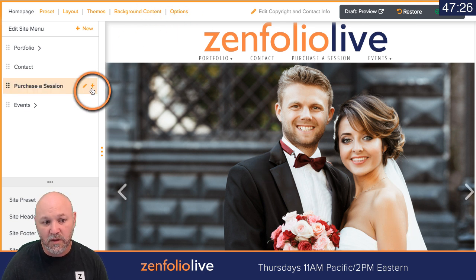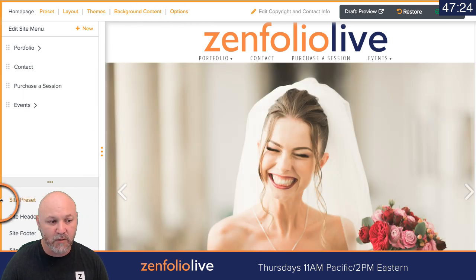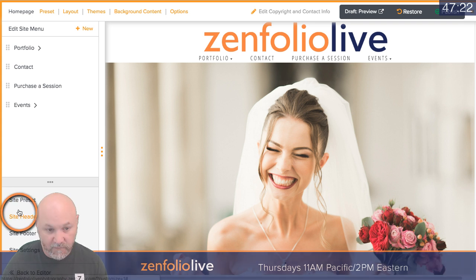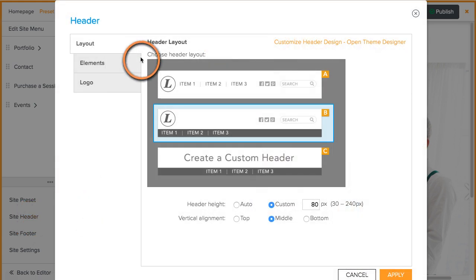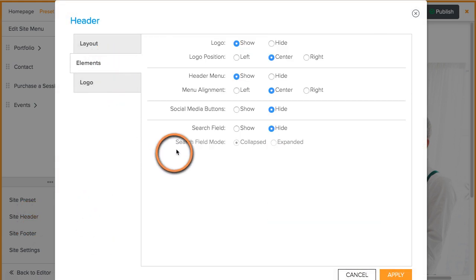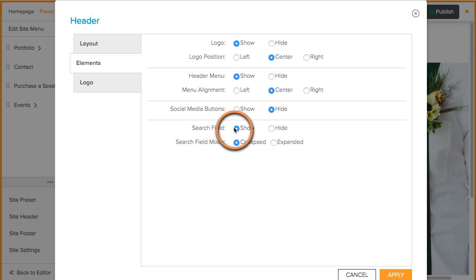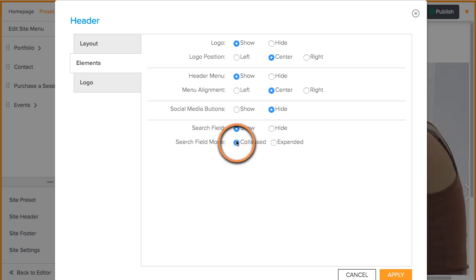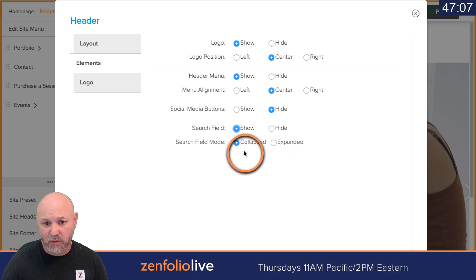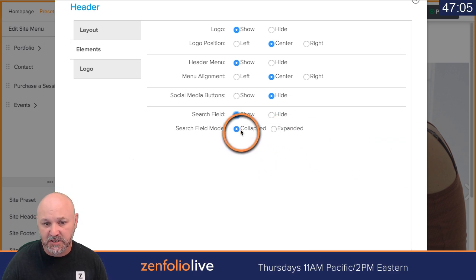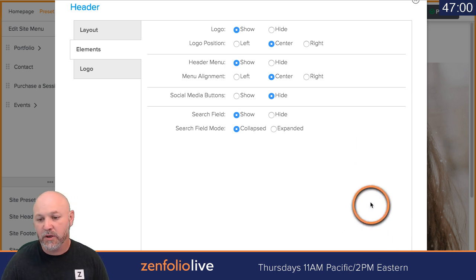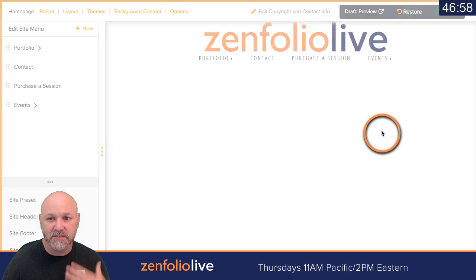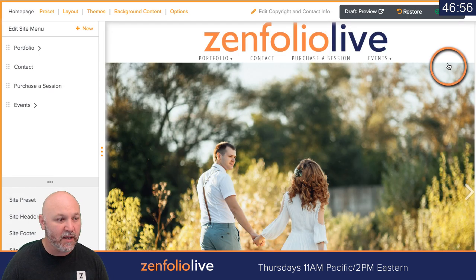So if you go to site header over here behind my head, let me just get myself out of the way. If you go to site header right here, you can go to elements and you can set that search field to show. Now on the header, you can actually show it collapsed or expanded, and I'll show you what that looks like. I'm going to show it collapsed first. We're going to hit apply, and then that's going to put that search option up here in my header.